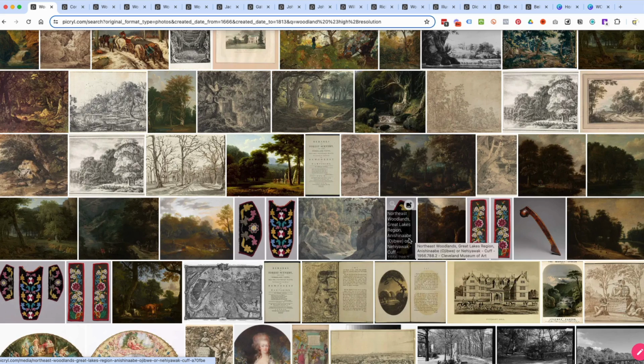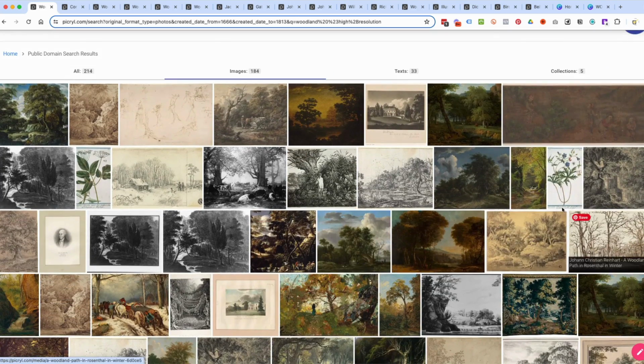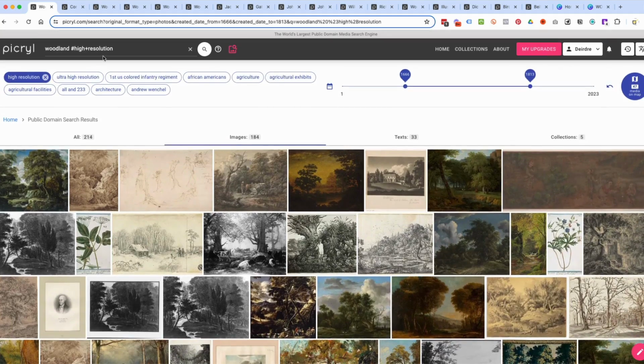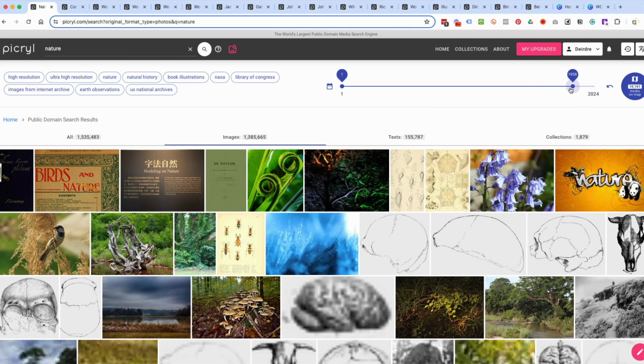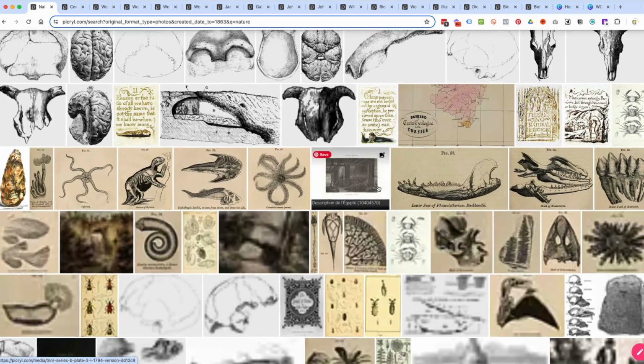There's all sorts of stuff in here. So it is a bit of a rabbit hole. I'm going to go up and try. I'm going to remove this and put nature. I still have, well, no, it reset now. So I'm going to pull this back again to the 1800s. And let's see what I get.